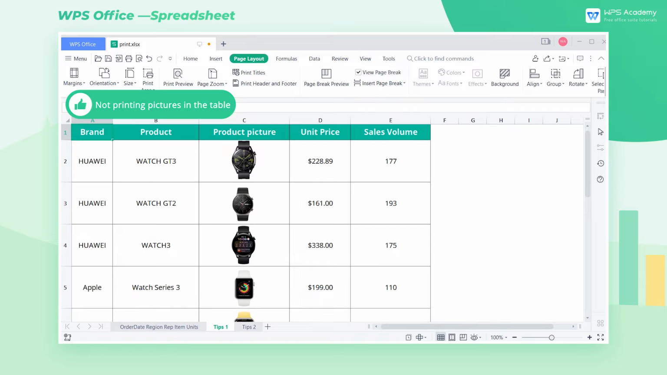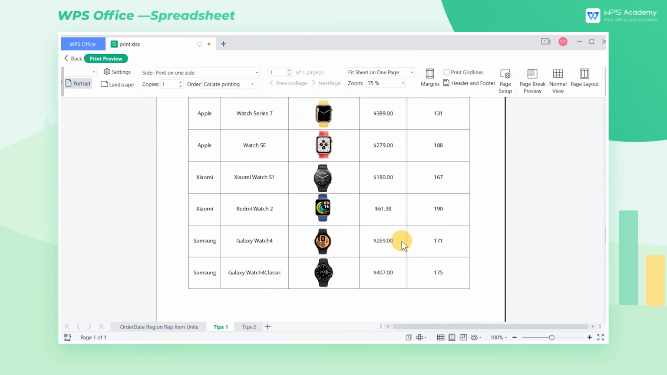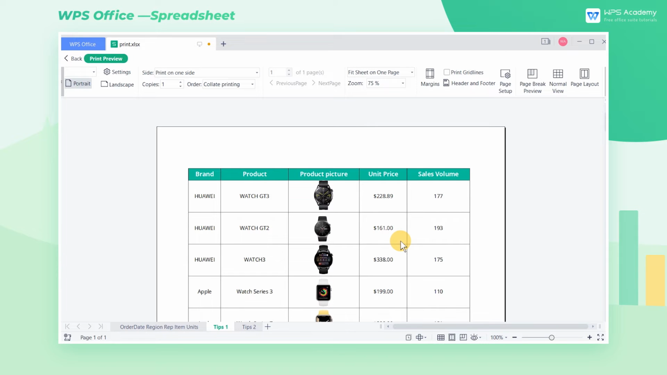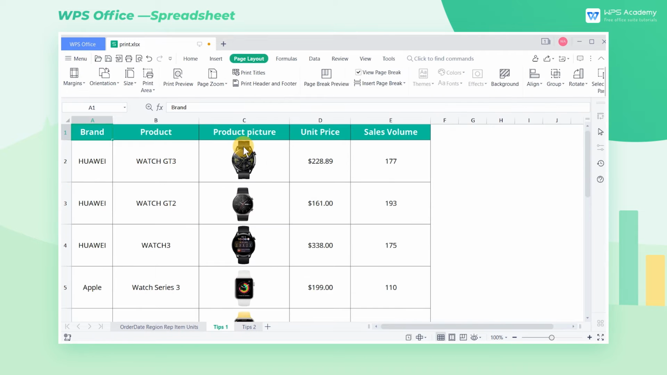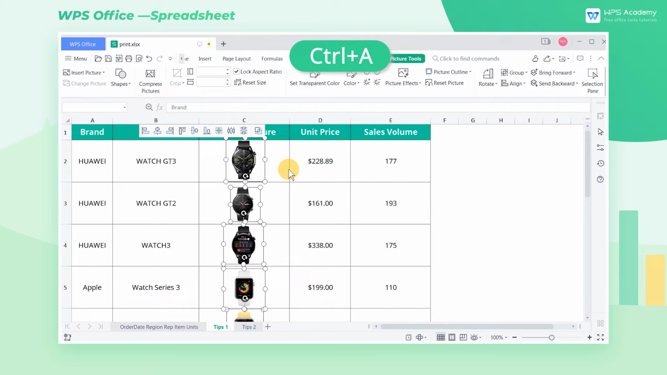For the convenience of the display, many tables are packed with pictures, but we only want the data to be printed in order to save ink. What should we do? It's actually quite simple. Select any picture and press the shortcut Ctrl-A to select the objects of the same type, that is, all photos in the table.